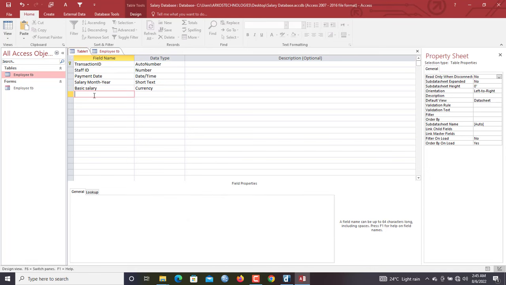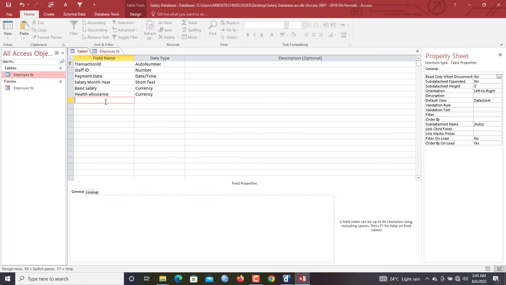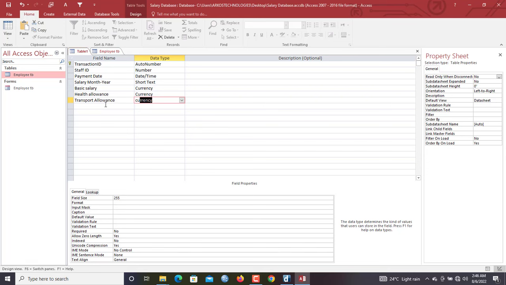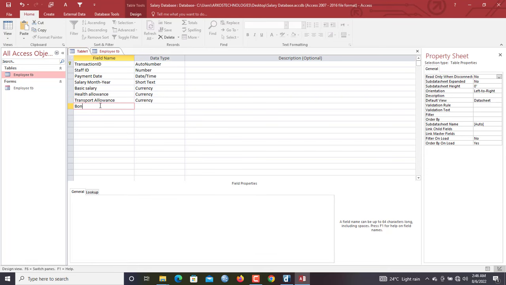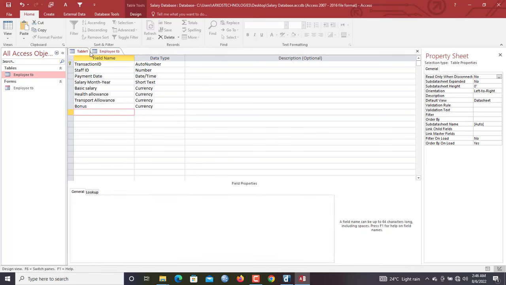So now you have the basic salary here. Okay, so let's say the additions, we also have health allowance. That one too is currency. You do the same validation, and then let's say transport allowance. That one too, do the same thing. If there is a bonus, you can just track the bonus, currency. Okay, so now let us save this table.